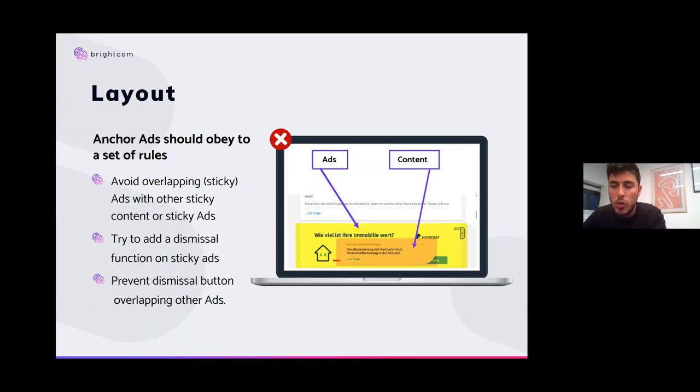First of all, you need to avoid overlapping sticky ads with other sticky ads or sticky content. Again, if a brand wants to show a creative to a publisher, then it doesn't want that creative to be covered by another sticky content or another sticky ad. So it should be free. It should be 100% viewable for the user.